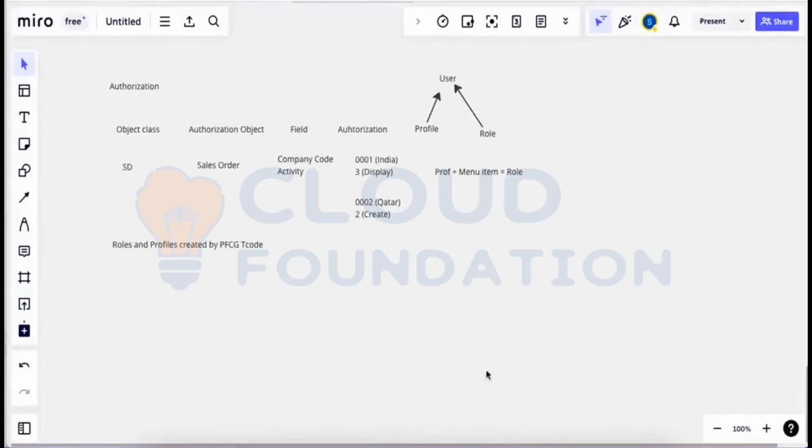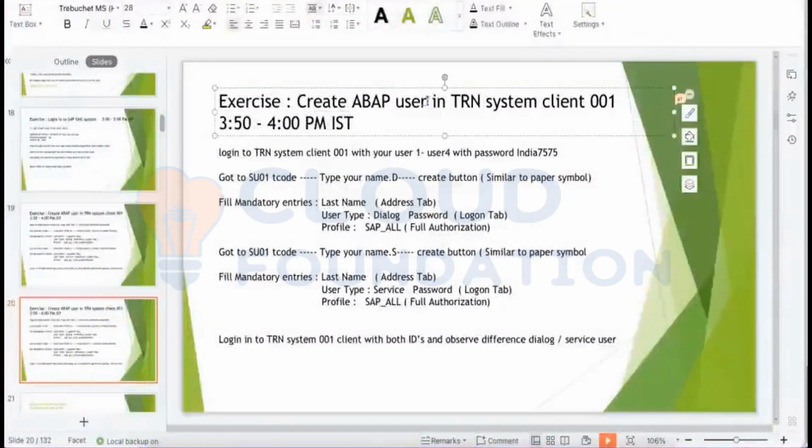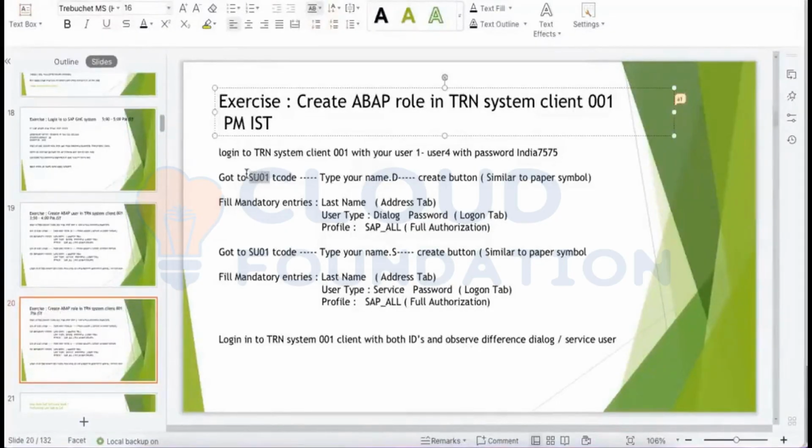Now you can do the hands-on, because hands-on is very important. Try to create an ABAP role in the training system client. Roles are also specific to the client. You have created a role in client 100 or whatever client. First you have to go to the PFCG T code. Type your name in the role name, you can create it with your name.